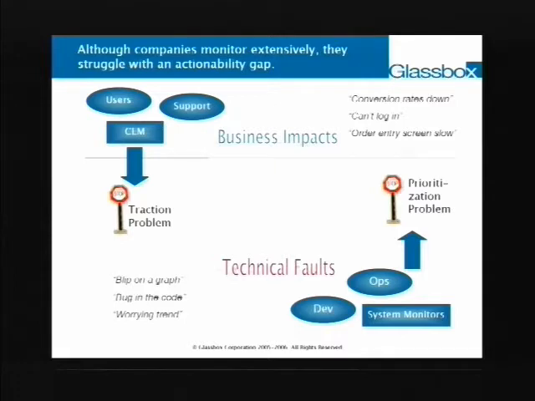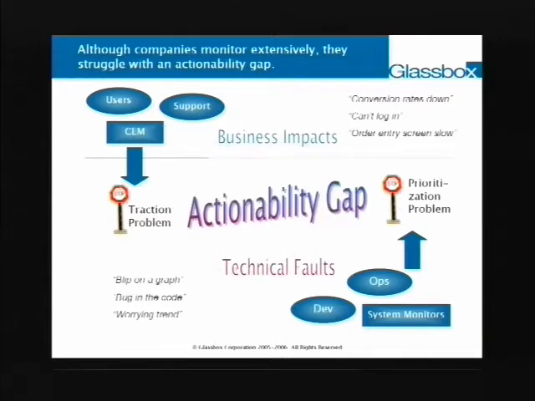On the other side, technically, there's a lot of monitoring going on, and people have data about bugs and things that are trending badly, taking longer, disks filling up. But which of these issues is translating into actual technical problems that affect the user? So you get this gap where you have lots of data on both sides, but you have a hard time correlating it and putting it together.